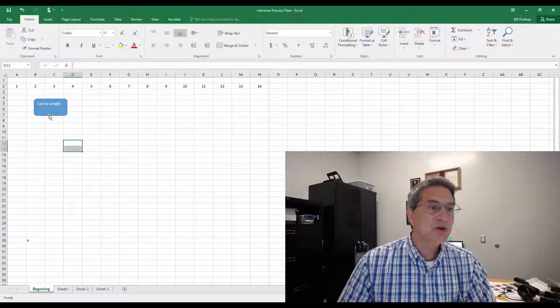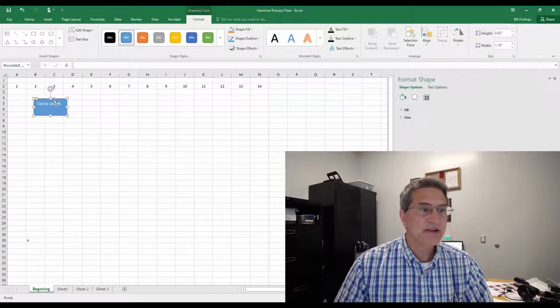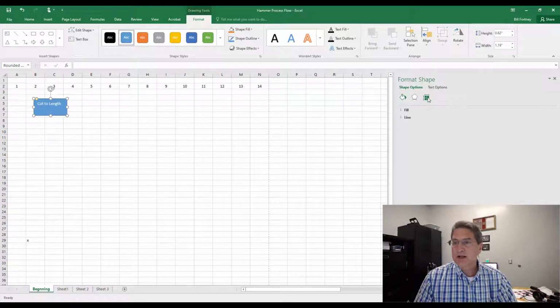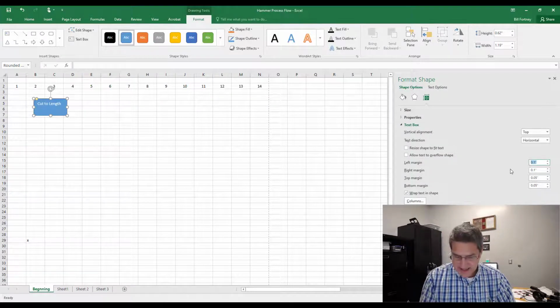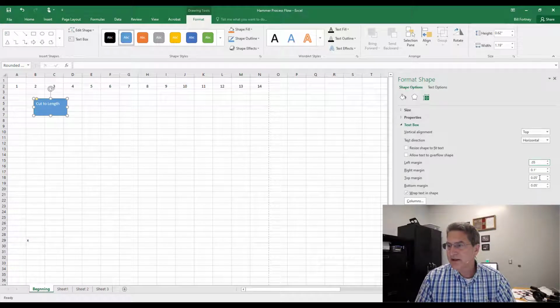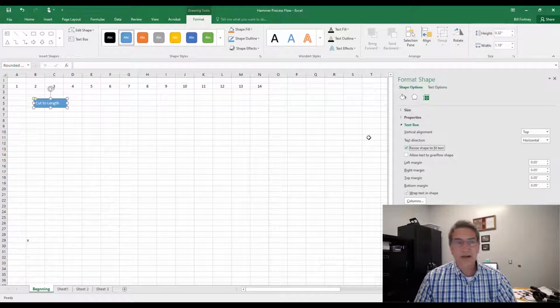Okay, so now I'm going to do a couple of things. I'm going to right click on this. I'm going to say Format Shape. I'm going to click right there. Now I'm going to go into text box. So one thing I'm going to do is I don't need that much margin. I do need a little bit. So I'm going to change the left and the right to 0.05 also. I'm going to tell it to wrap text. That's already on there. And I'm going to tell it to resize the shape to fit the text in there.